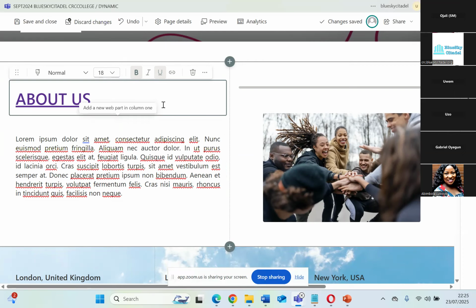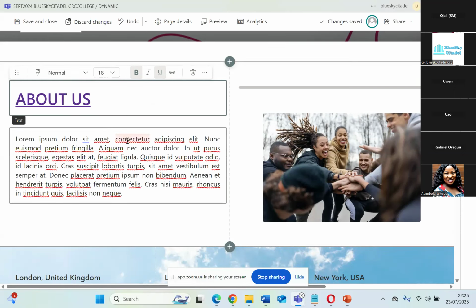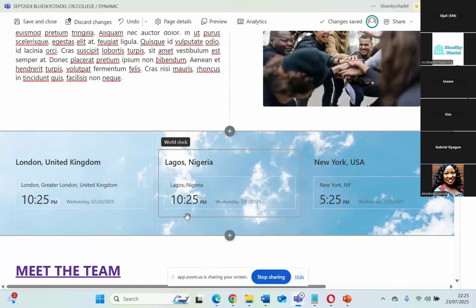Let's say I want to add another web part between this one and this one, and I hover here, and I have the option to add a new web part here, right? So nothing is ever final. You can make a change and you say, okay, we prefer it a different way, or maybe every month you want to refresh your website and change the color, all of that.